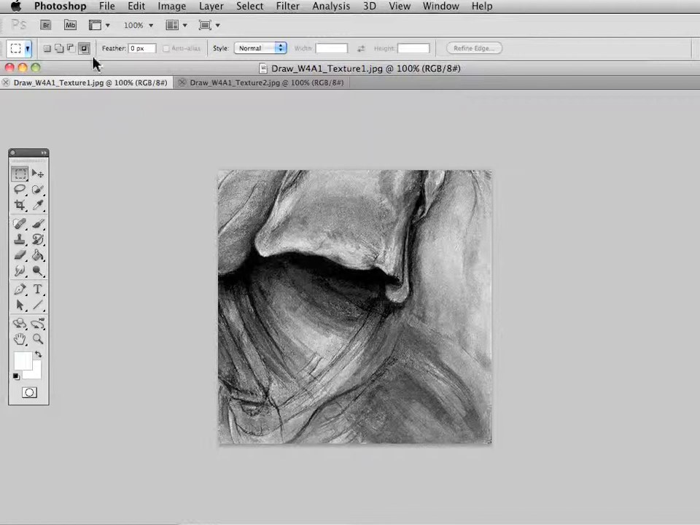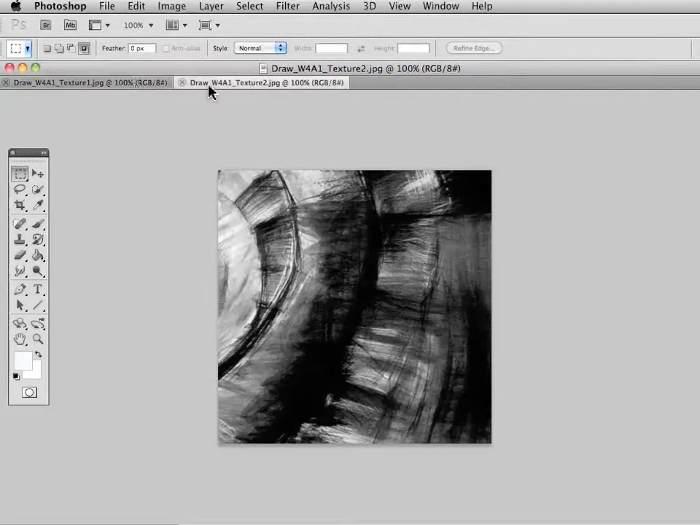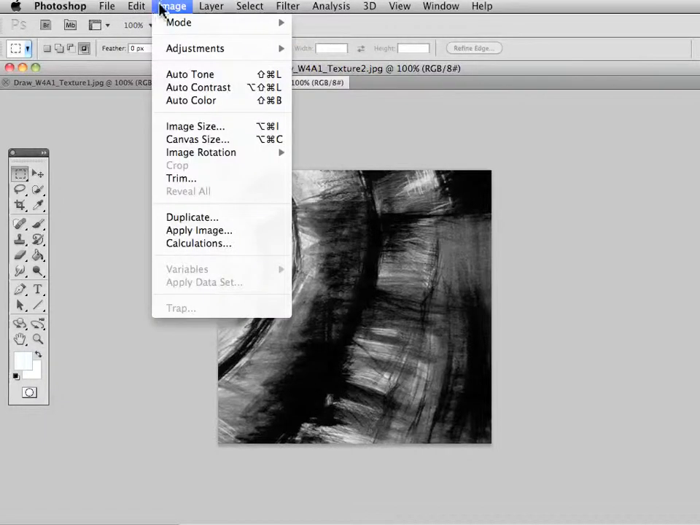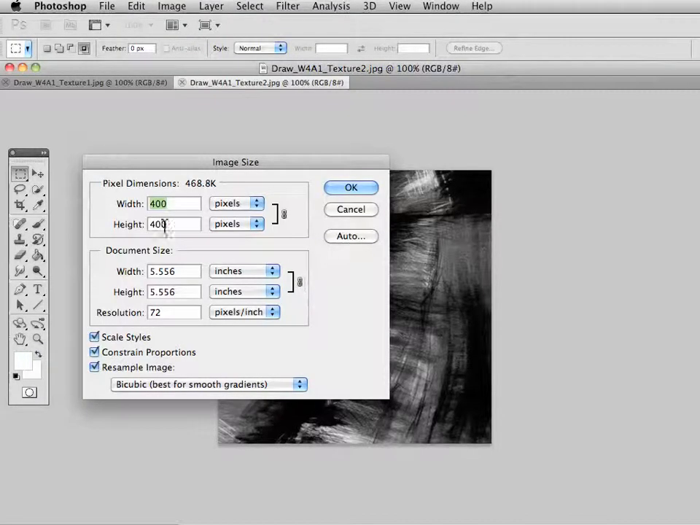Well, hi class, I'm here in Photoshop and I have my two texture drawings open and I want to combine them into one image file so I can present them to the class in one JPEG. Now, before I do that, I want to show you the image size of each one, and I know this is 400 by 400 pixels.